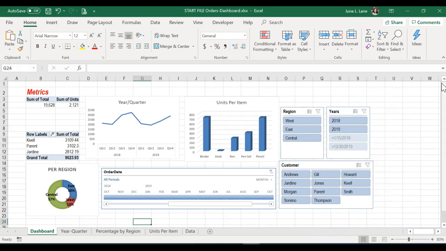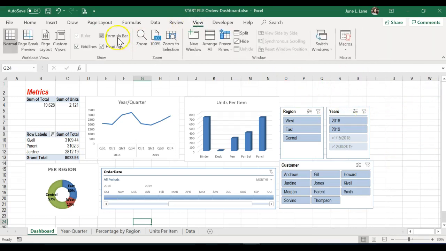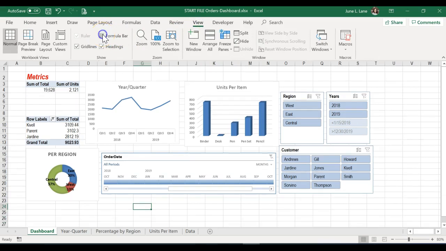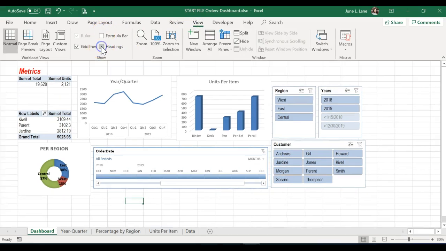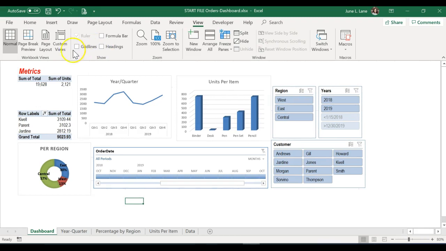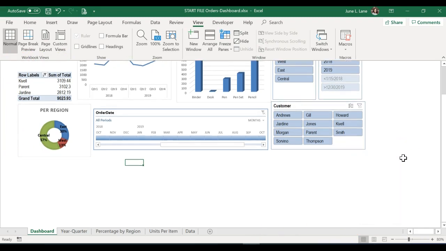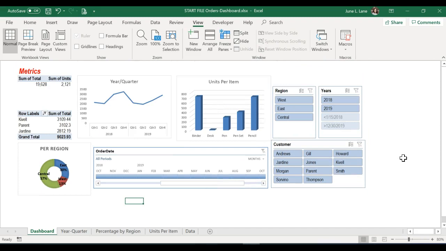Close that out. I want to get rid of these lines in the back, okay? That is under my view, and I can certainly remove my formula bar and my headings and my grid lines. So now I no longer see my column headings and my row headings as well as my grid lines. All right, so I'm done. I think we're done here.